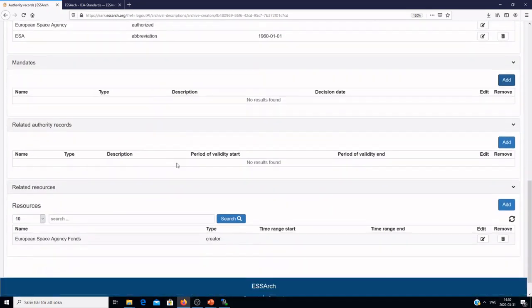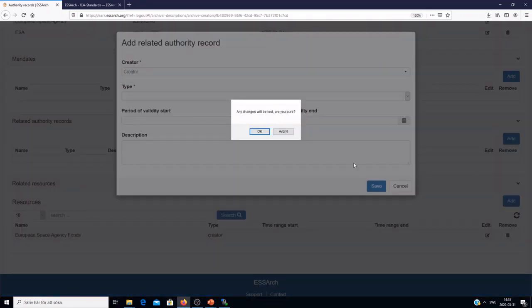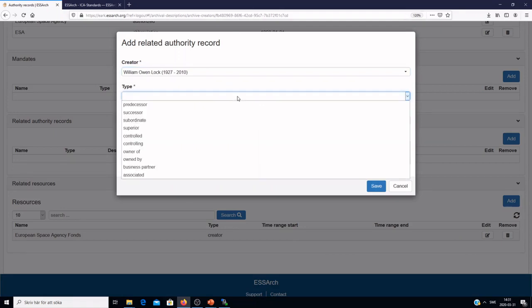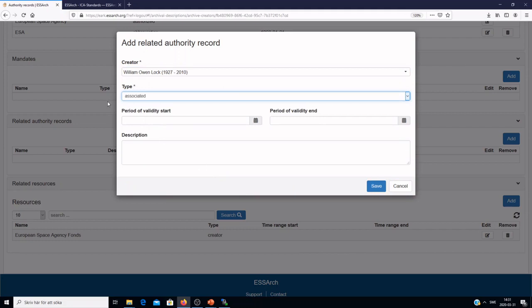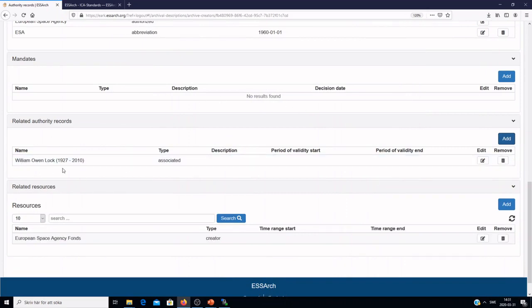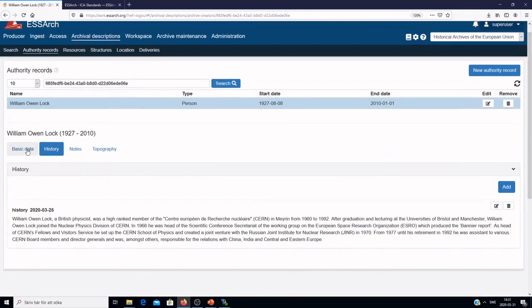So we can make a relation between authority records. I could, for instance, say that one authority record, say William Owen Locke, was maybe associated with the ESA, and we can specify during what periods he was associated with this other authority record. So now we have a relation between ESA and William Owen Locke. If I click on this, I will end up in another authority record where we can see William Owen Locke, and we can read some of his history.